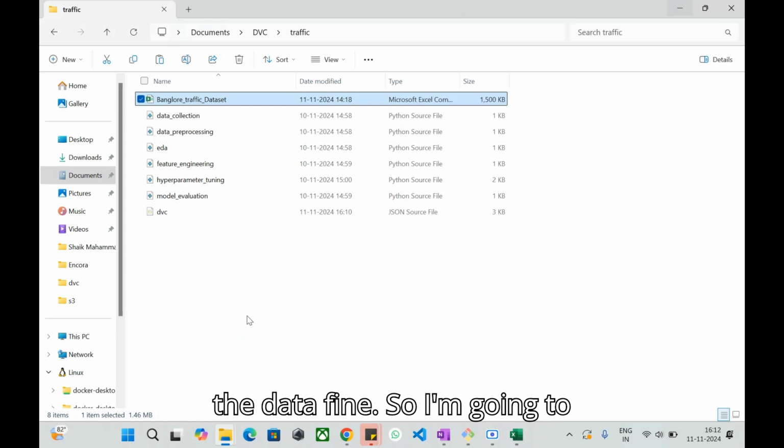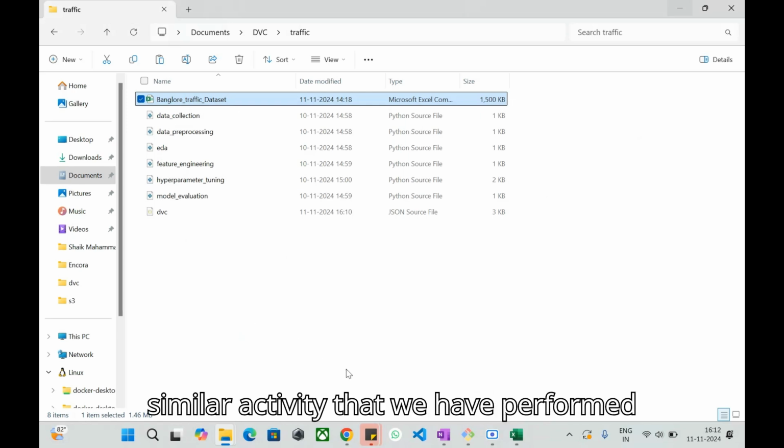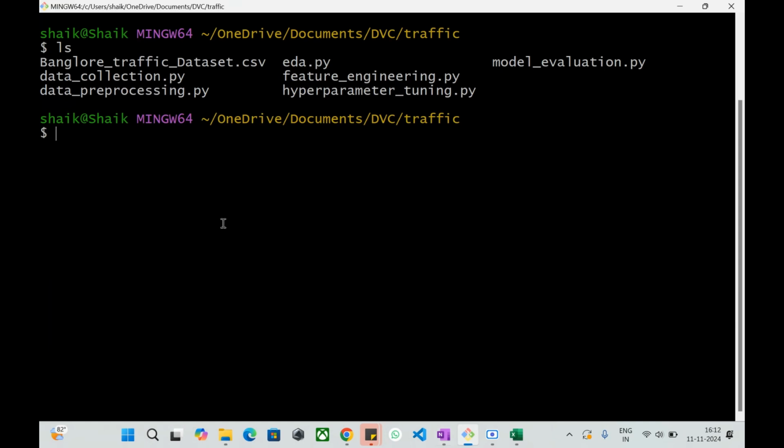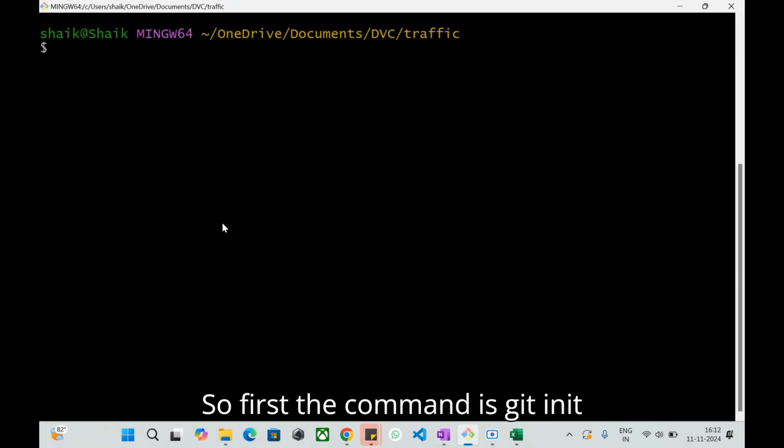Fine. So I'm going to open Git Bash and we'll perform a similar activity to what we performed in the last video. I clear the screen. So first, the command is git init.